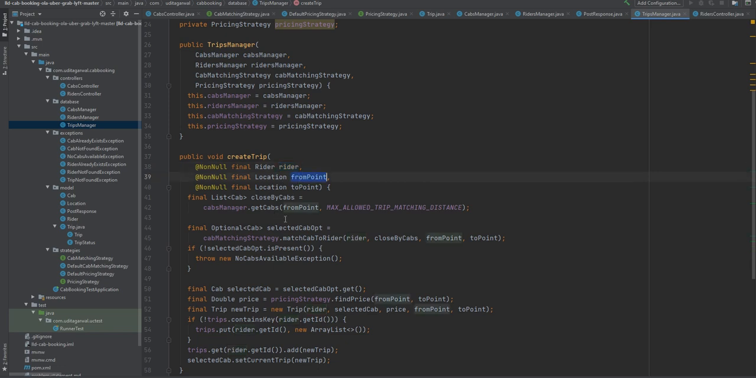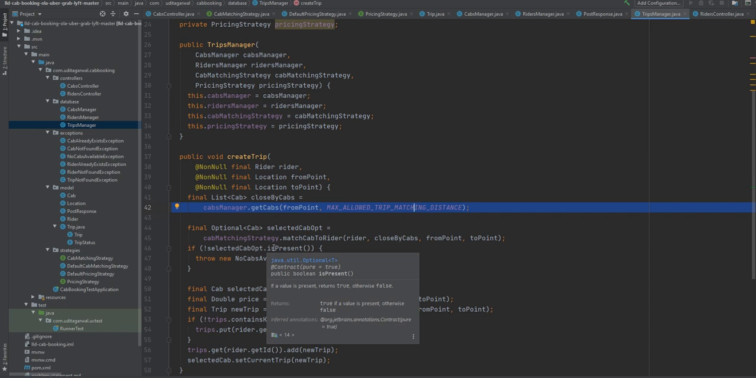From this point, we ask the cabs manager to get all the cabs nearby to this point and up to this distance, right? We have to take a particular radius up to which only we search. So that's how the cabs manager method get cabs is getting used, to find the nearby cabs. Once we have all the nearby cabs, then we have to filter the cab which is most suitable for the rider, right? There can be 10 or 20 cabs nearby, but some might be booked, some might have a bad rating. So there can be multiple factors by which you want to decide which cab you want to give to the rider.